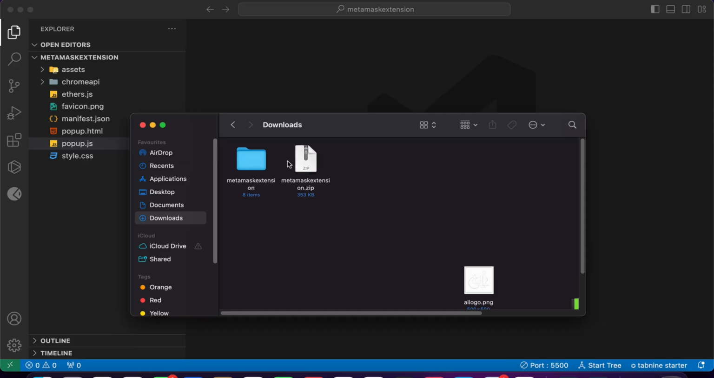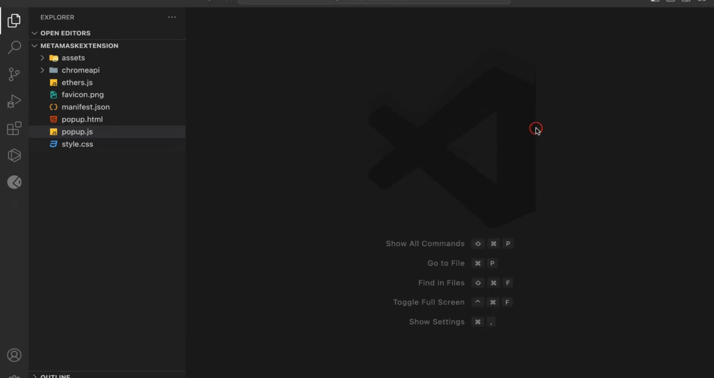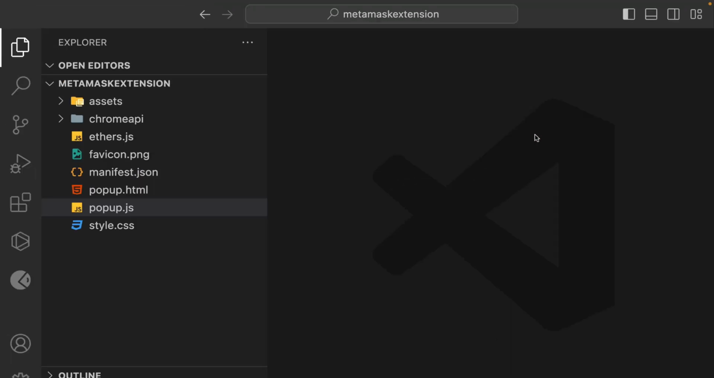Once you download the source code, you will get this zip file. Make sure to unzip it and you will get this folder. Inside that folder you will have all of this code. So make sure to open this folder in your VS Code. And now let me give you a quick walkthrough of what we have in our code structure and what we have designed. The very first section we have is the assets.